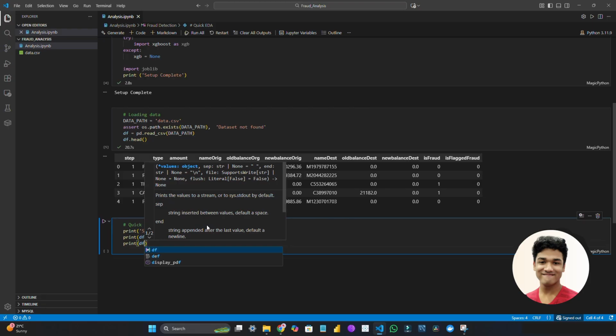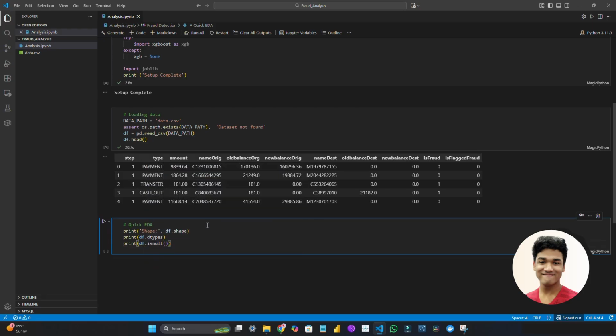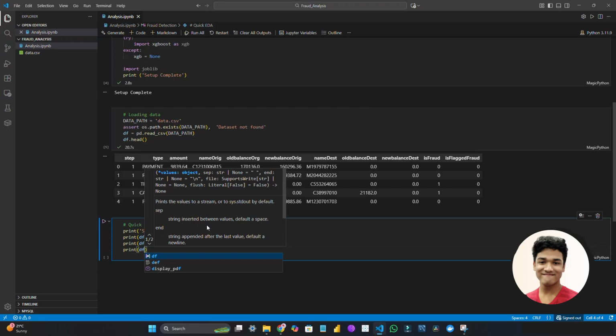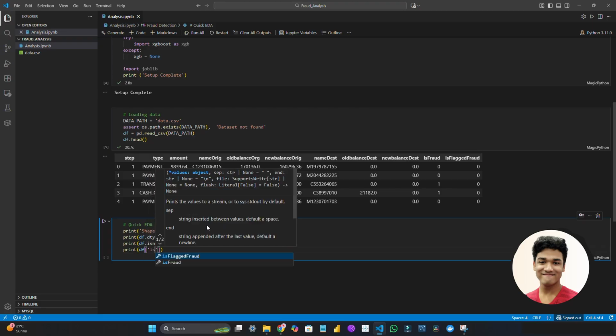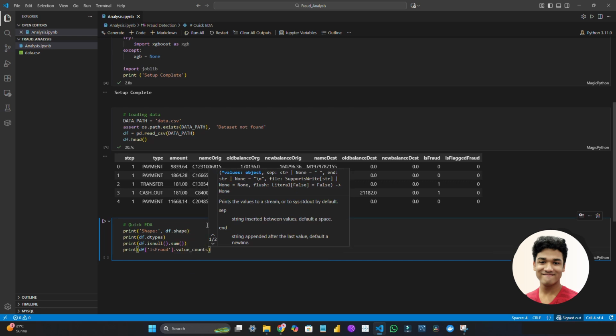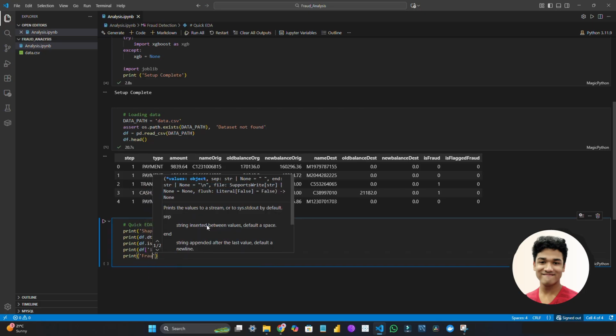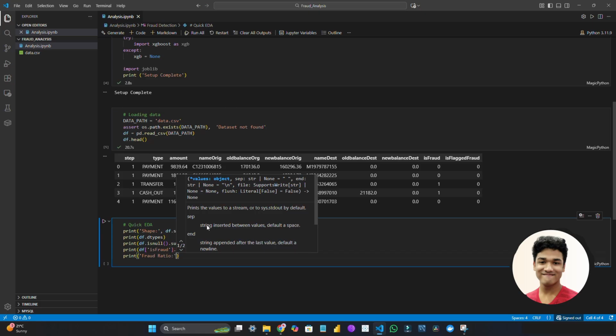Next, I check the data types using print(df.dtypes). This helps me understand what kind of variables we are dealing with. For example, type, nameOrig and nameDest are objects or categorical variables. Transaction balances and amounts are float values. Fraud labels like isFraud and isFlaggedFraud are integer binary variables. Understanding data types early is important because it tells us what encoding or pre-processing will be required later.